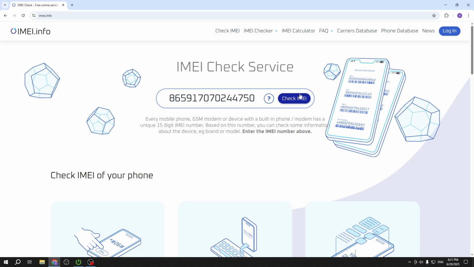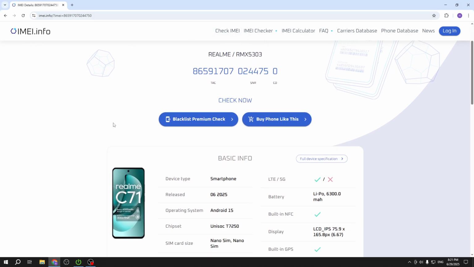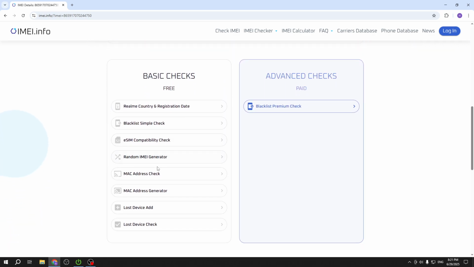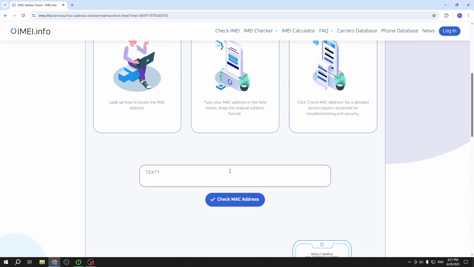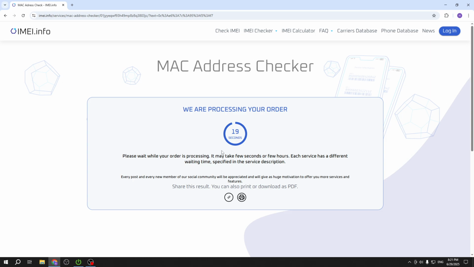Once you have typed your IMEI number, click on this blue button, check IMEI. Now we have our REALME C71. Now all we need to do is scroll to the bottom until we find the basic checks, and in here click on the MAC address check. Scroll again, and now in this text bar type the MAC address of your device and click on check MAC address. Now we need to wait up to 20 seconds, but it should take less.